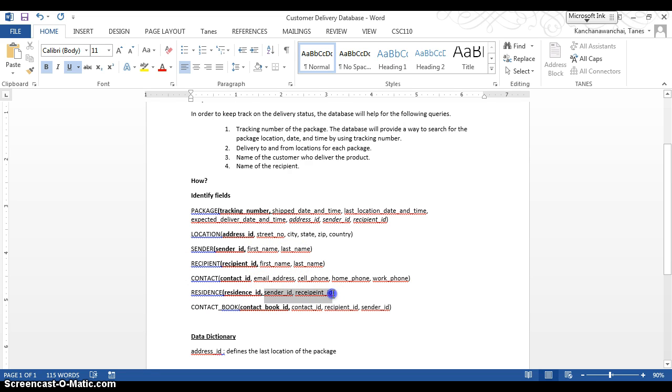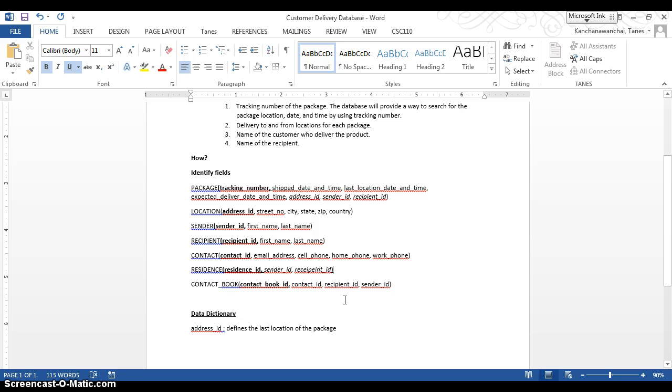Now, these are foreign keys, so we are going to italicize them. See, I'm checking on my design here before I really start to implement it. It's very important to make the design correct. Otherwise, it's going to be a problem later on.